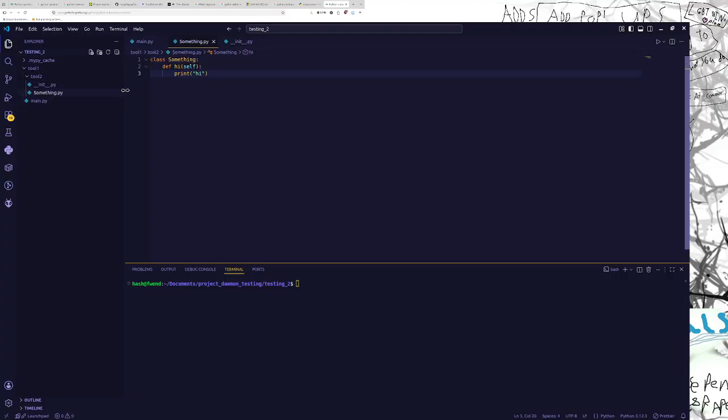Now, of course, I could have as many functions as I like here. I could also have maybe def no, which is going to take in an object of self, and it's going to just print out no. And it's quite a nice thing to sort of wrap your methods in.